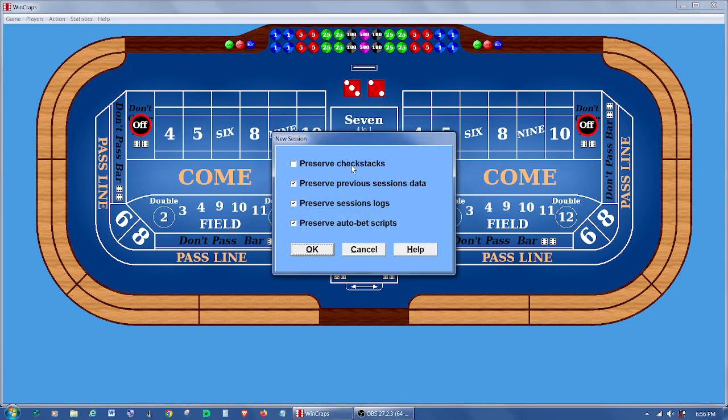And up pops a little screen which asks whether we want to preserve certain data. Now, let's differentiate the difference between preserve and save. In WinCraps, when you save something, it actually gets saved to your hard drive on your computer. So you could turn your computer off, come back later, open it back up. You've got it. When you preserve something, you're not saving it to your computer. You're just carrying it forward to the next session.